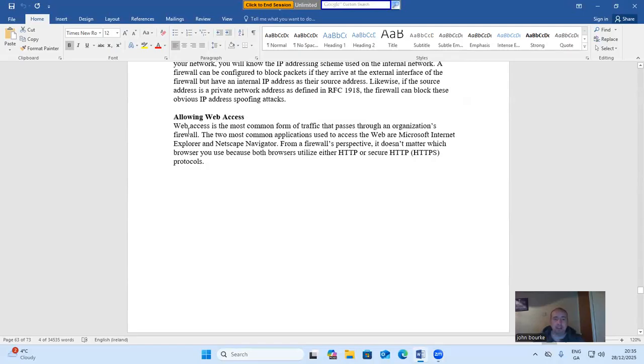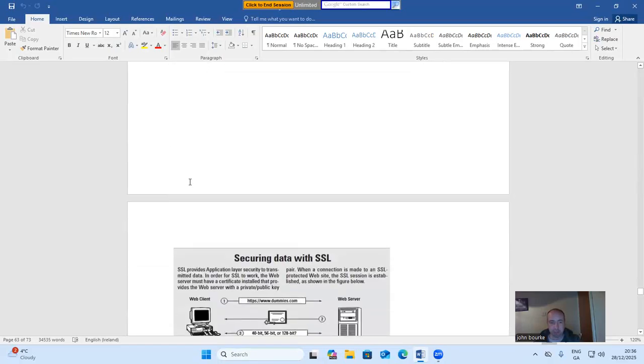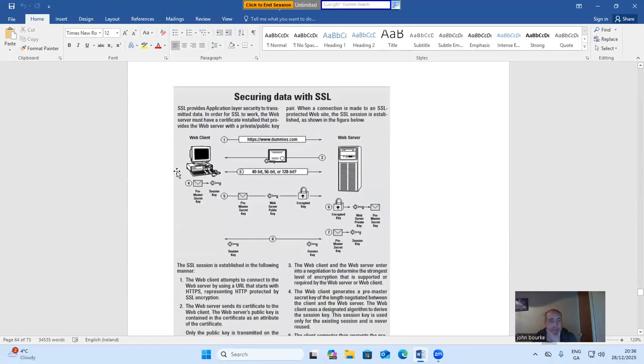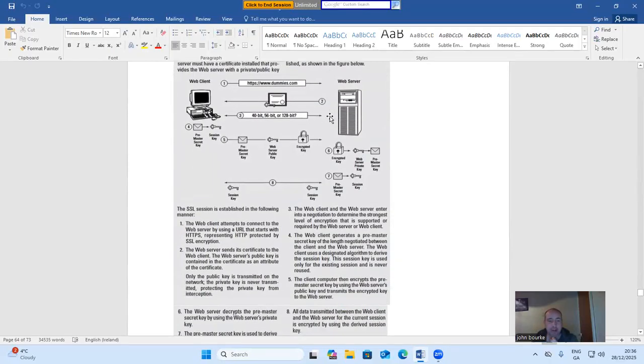Web access is the most common form of traffic that passes through an organization's firewall. The two most common applications used to access the web are Microsoft Internet Explorer and Netscape Navigator. From a firewall's perspective, it doesn't matter which browser you use because both browsers utilize either HTTP or secure HTTPS protocols. So you can see here securing data with SSL.